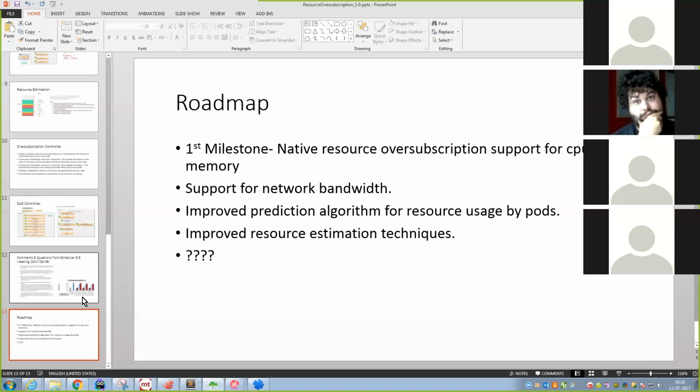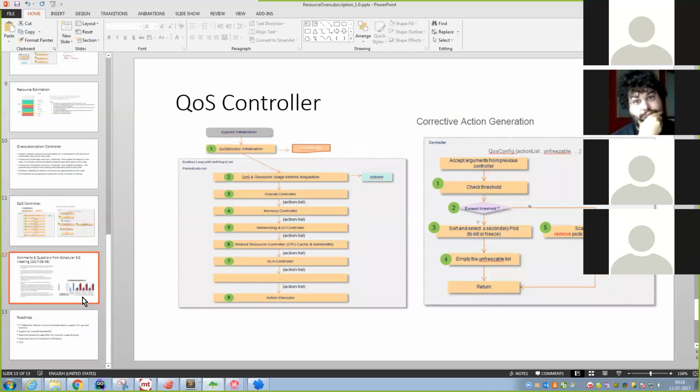Oh, this is regarding the pipeline design. Correct. So in one of your slides, you're mentioning that I think you also got feedback from sig-scheduling that the QoS controller should be part of the kubelet.